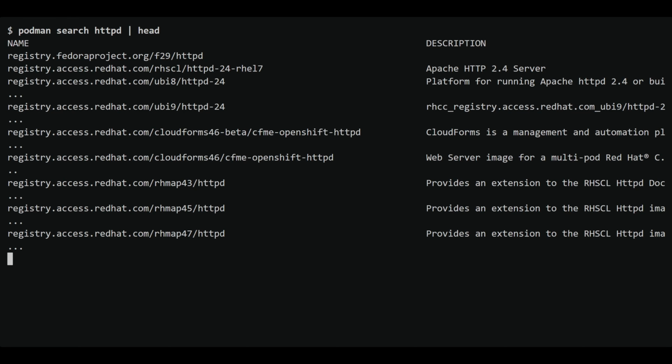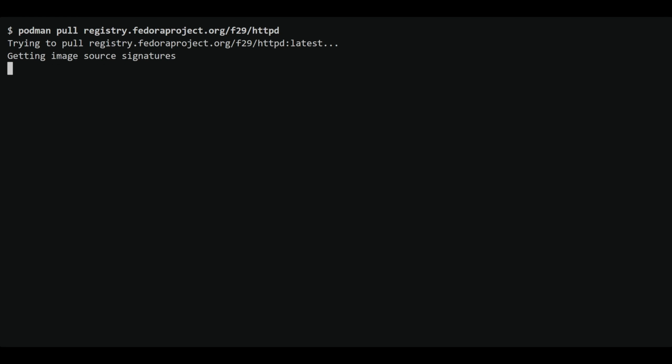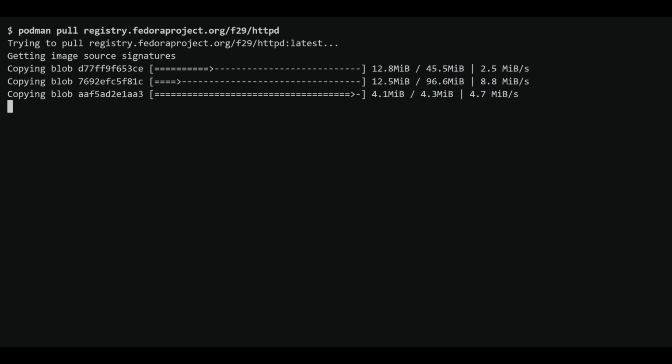Let's dive in. First, we list the available images for HTTPD by running the command podman search httpd | head, which gives us the top results from the Podman registry. From this list, we choose the image registry.fedoraproject.org/f29/httpd. This image will serve as our Apache HTTP server. To pull this image locally, we use the command podman pull registry.fedoraproject.org/f29/httpd.